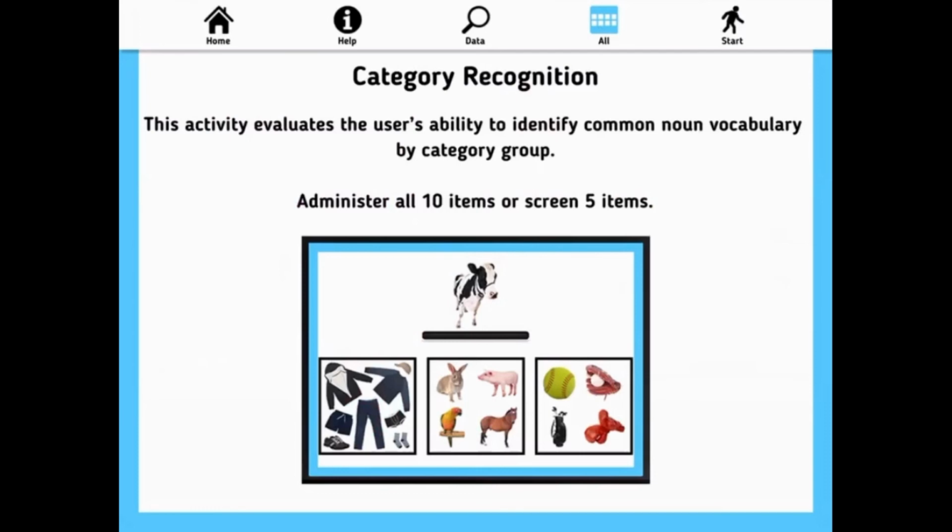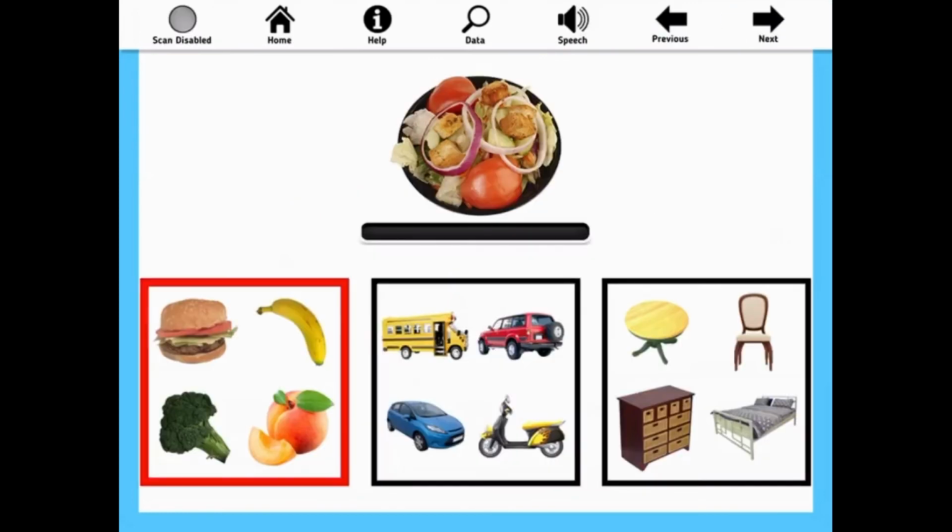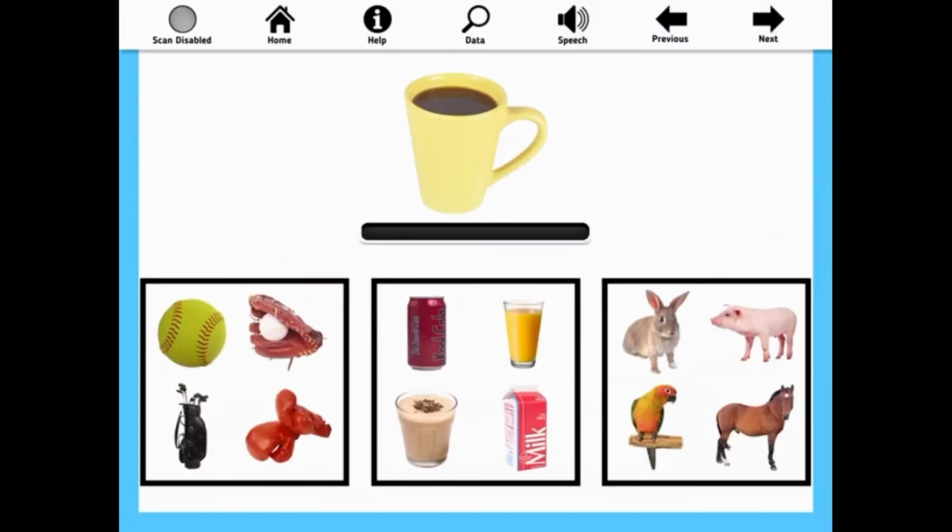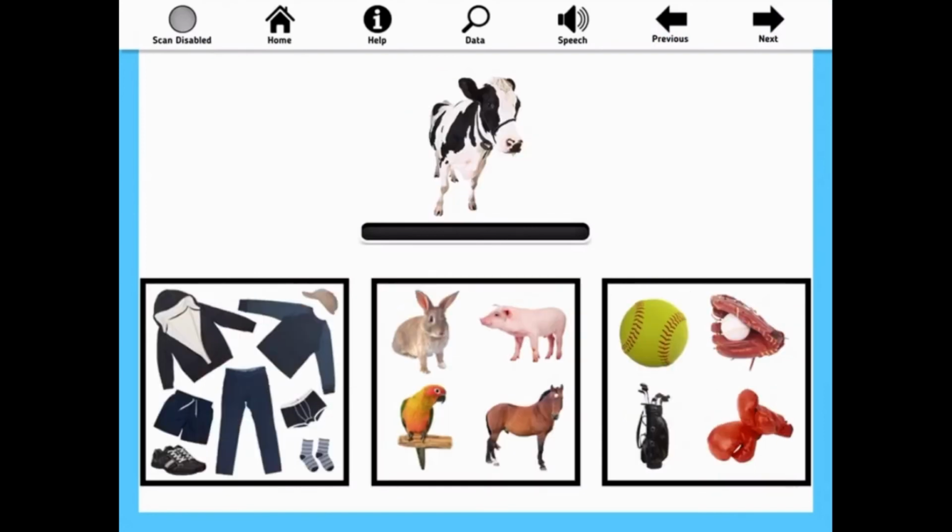And we'll go ahead and go straight into category recognition. I'm again only going to do 5 items as a screener just for the sake of argument, but you could do 10 full screener for category recognition, which I probably would normally do. We'll start this one. Find the one the salad goes with.